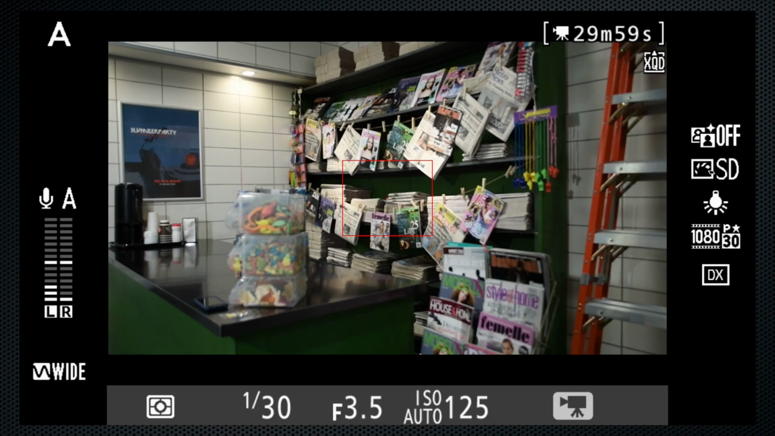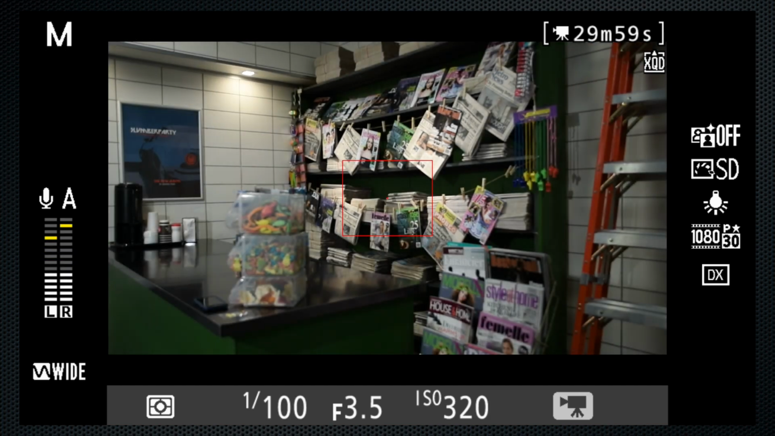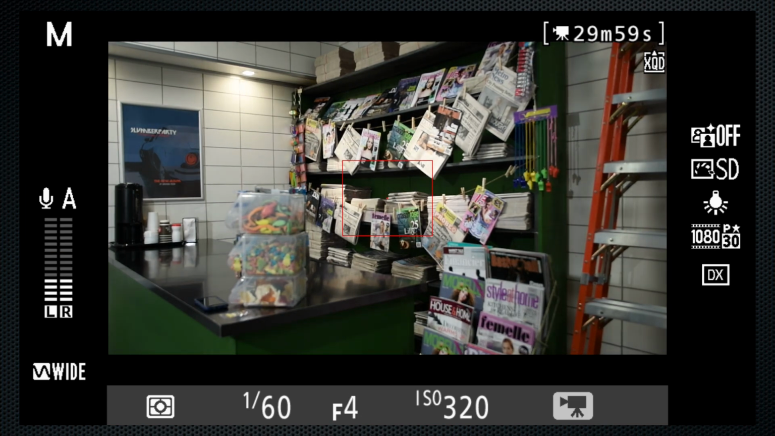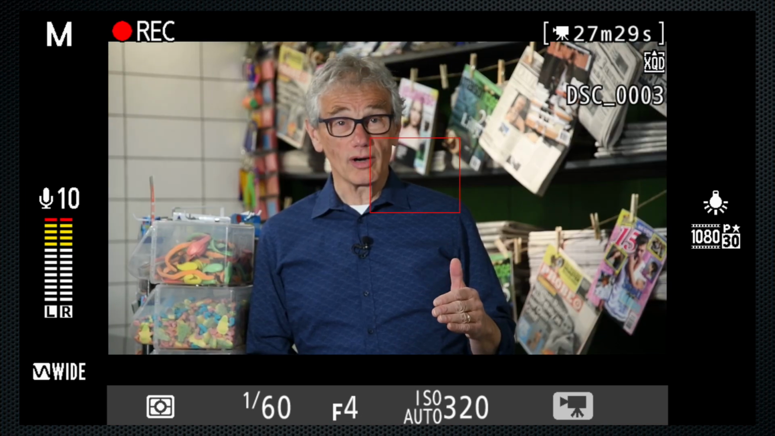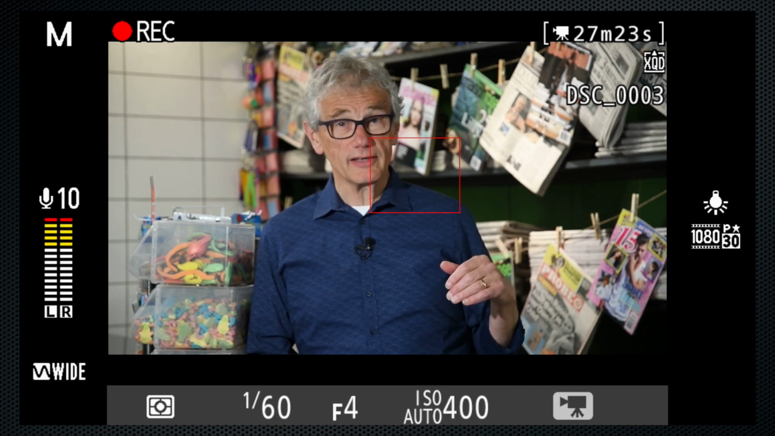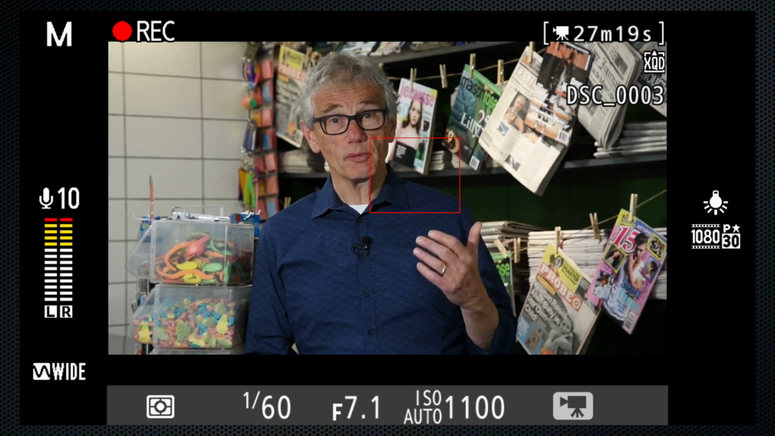Press Mode and select M. Use the back dial to set the shutter to 1/60 and the front dial to set the aperture. I've selected f4 for a shallow depth of field that will help me stand out a little bit from a soft and blurry background. Now increase the f-stop if you want a sharper background.